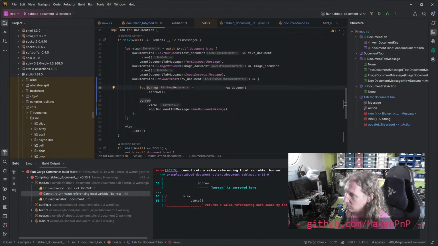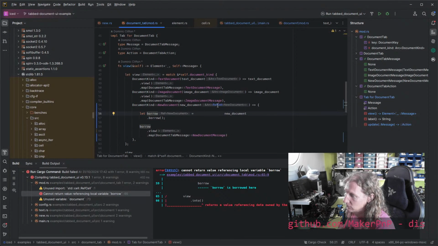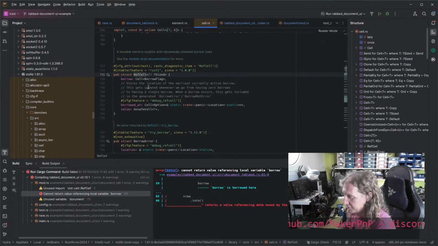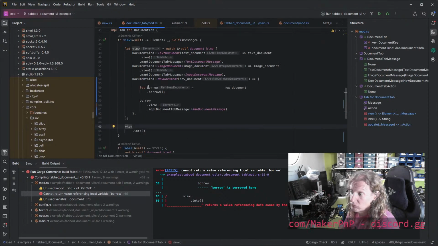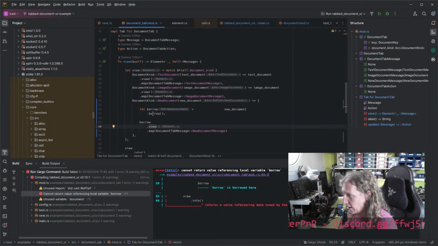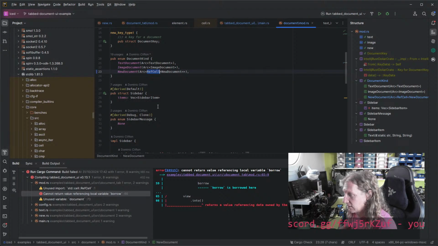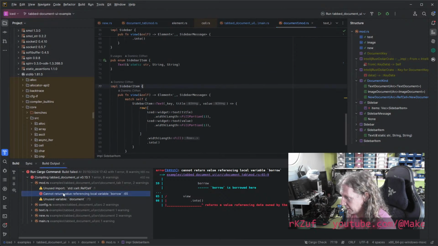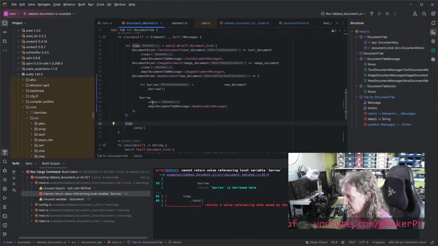So I don't know what to do to fix this particular issue. So I'm going to try and avoid it by going a different way. So this new document thing has got a ref cell. We're calling borrow on a ref cell, so apparently that doesn't work. What else can we do with the ref cell? I don't think there's much we can do with it that allows us to get what we want.